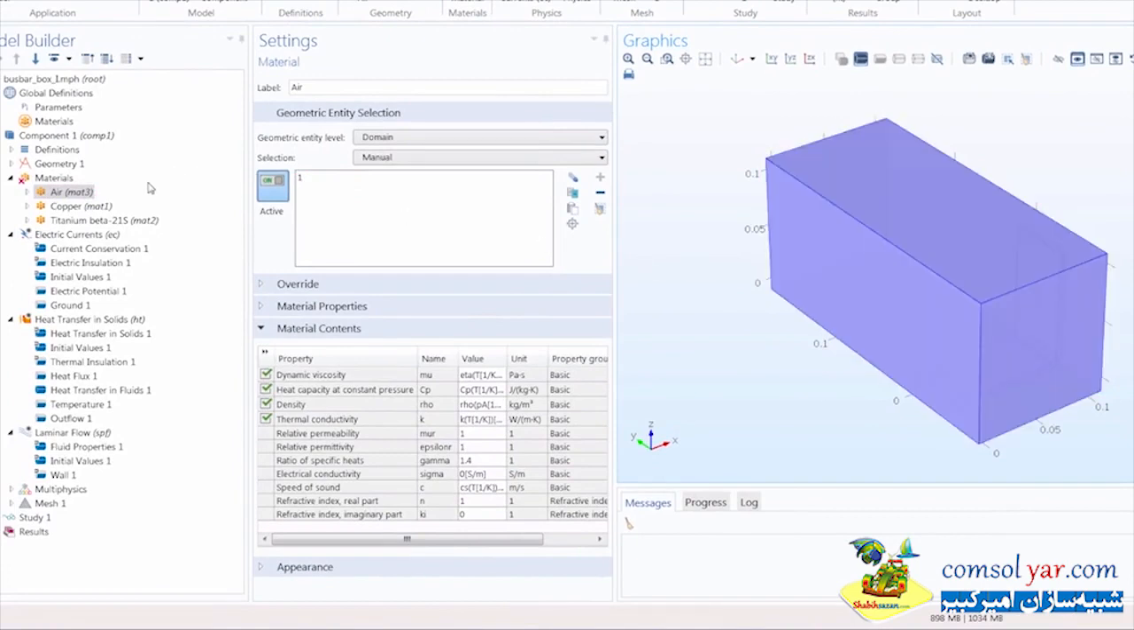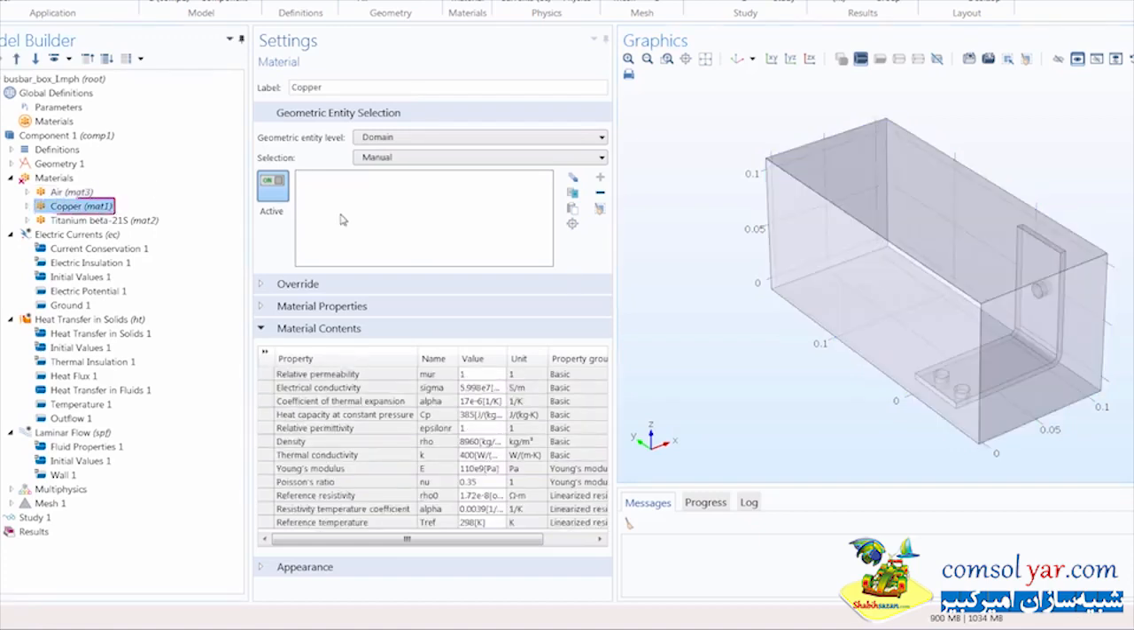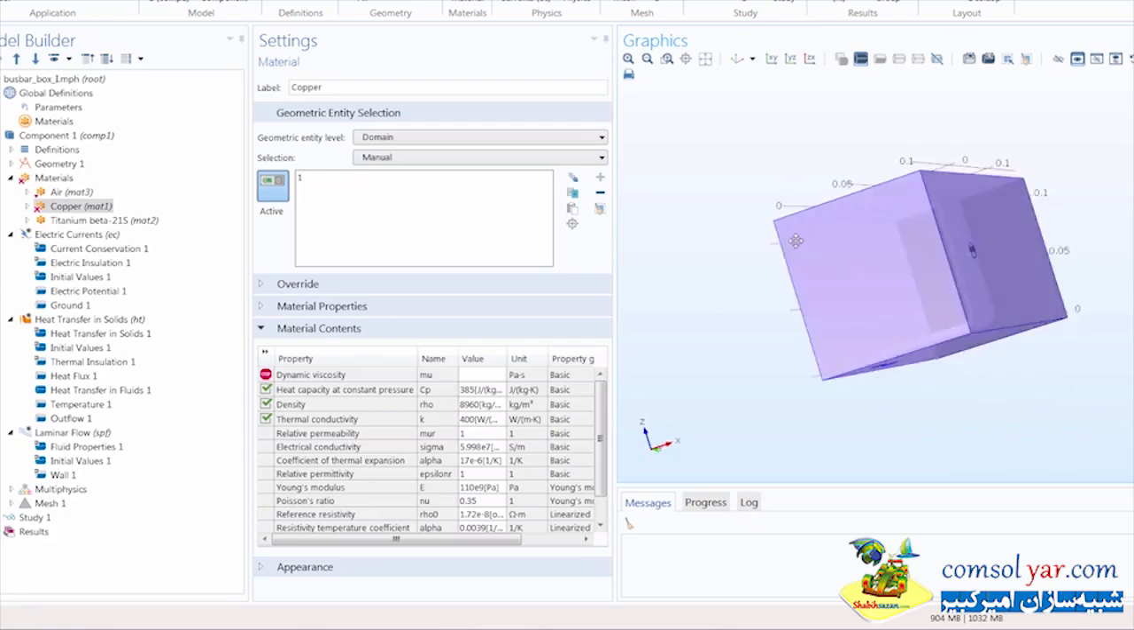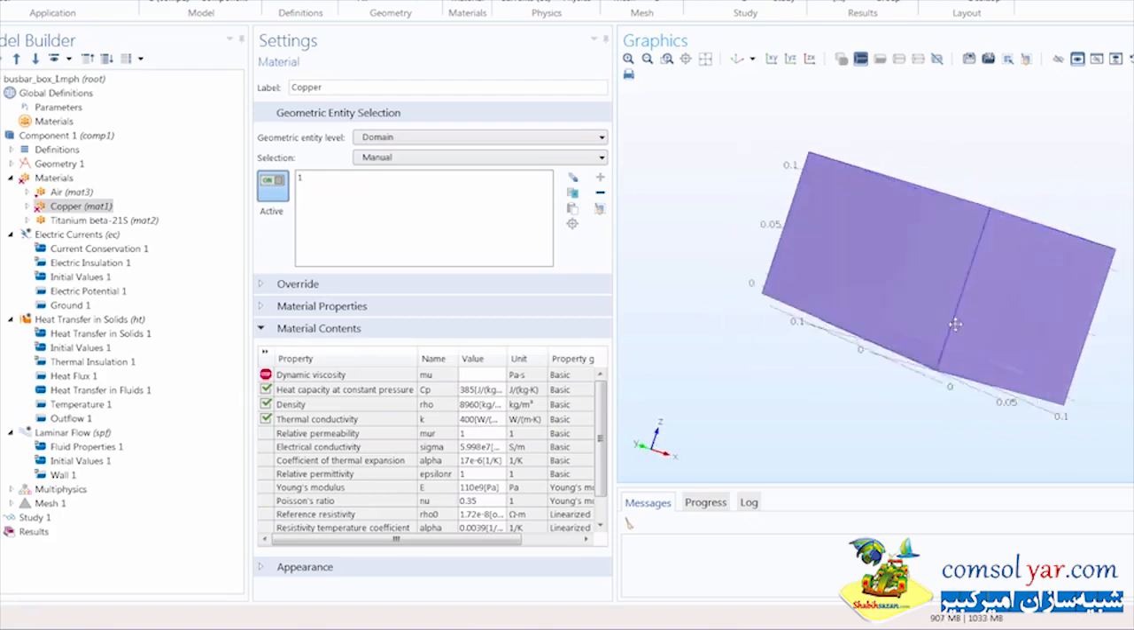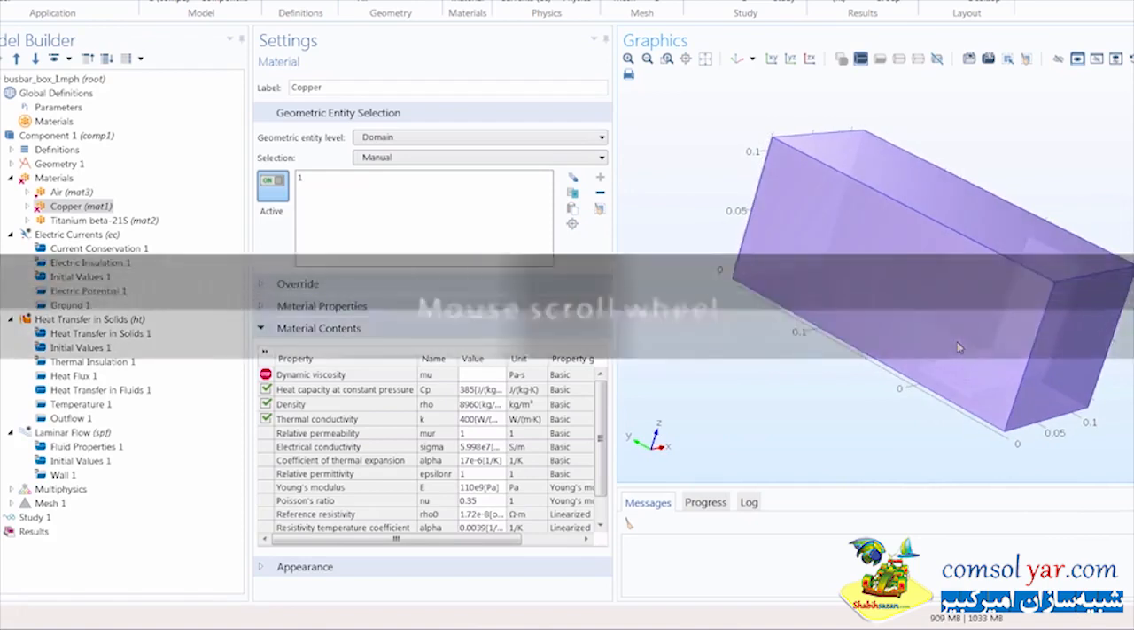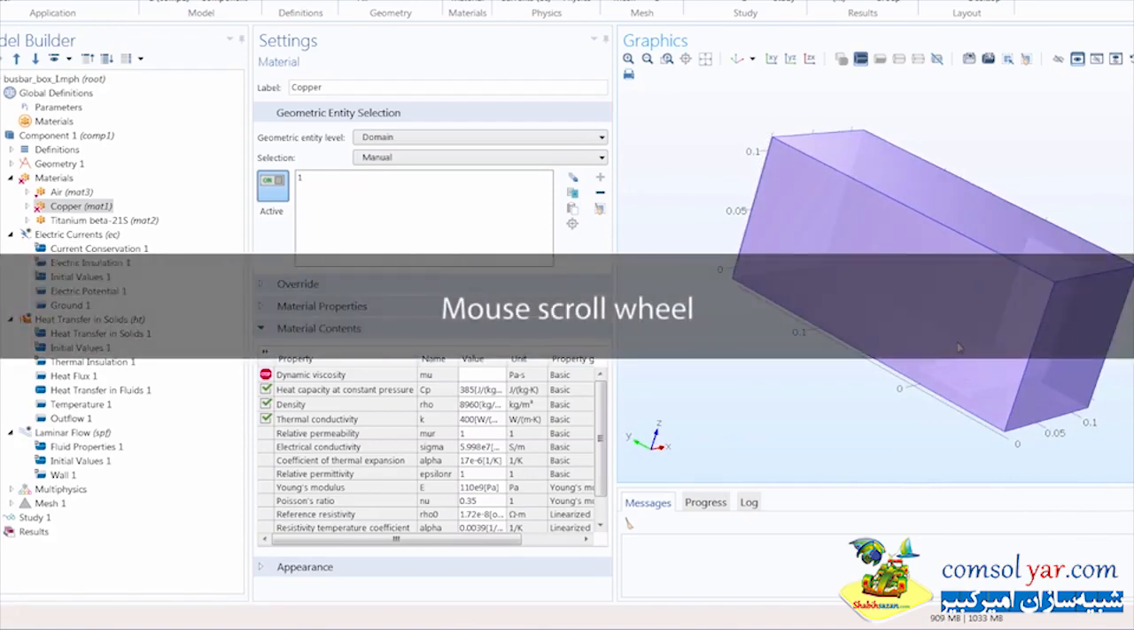Next, we want to apply the material copper to the busbar domain. So after selecting the copper node, in the graphics window, you'll see if I try to select the busbar, I can't since the external geometric entities get in the way. In cases like this, we can use the mouse scroll wheel. The mouse scroll wheel is useful for selecting hard-to-reach entities or interior boundaries.